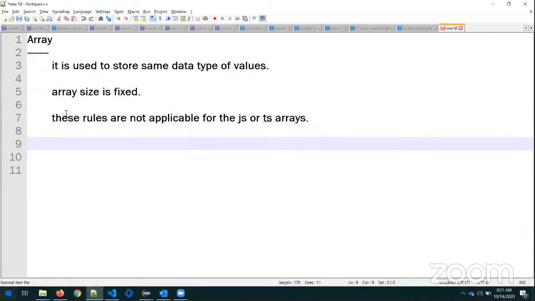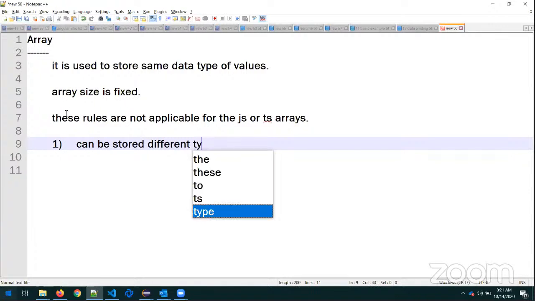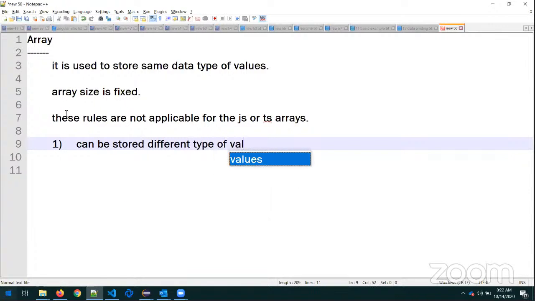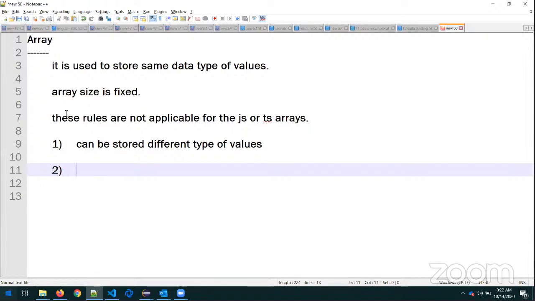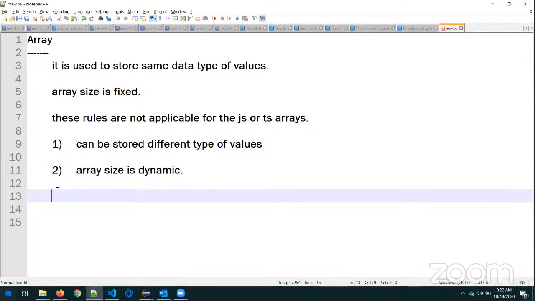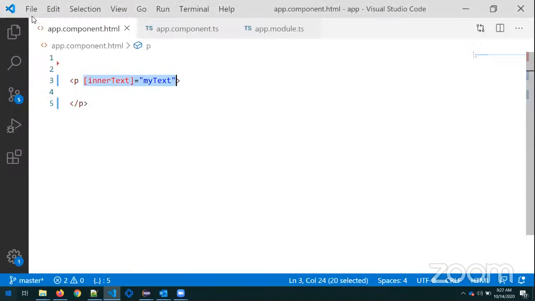In JavaScript or TypeScript arrays, different types of values can be stored. Second point, array size is dynamic. Can you prove that? Yes, I'm going to do that within a minute. Let me open the example.